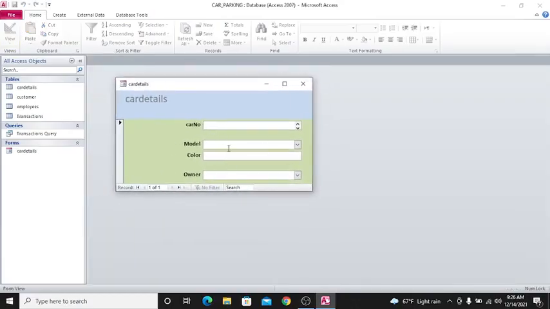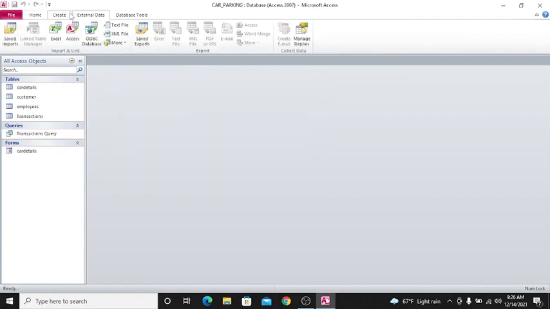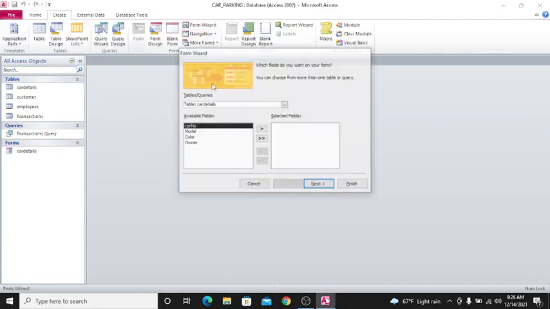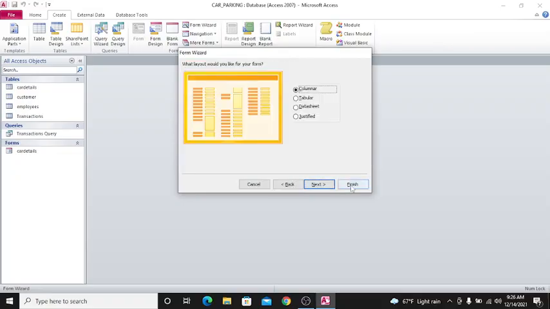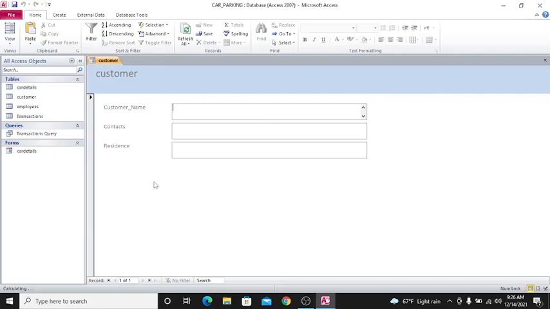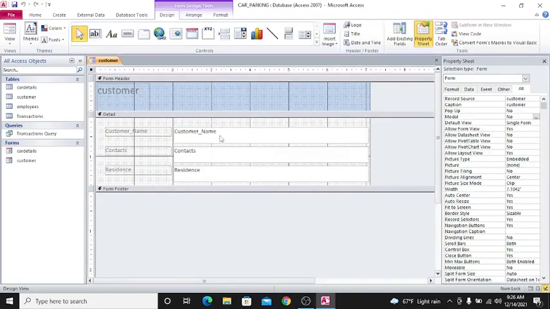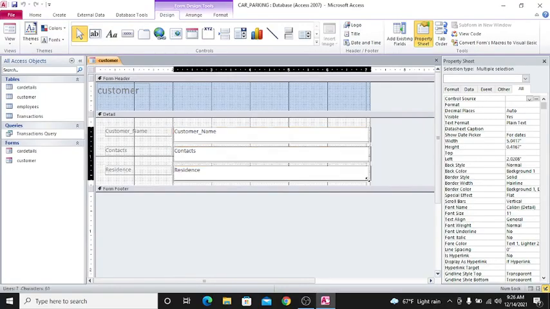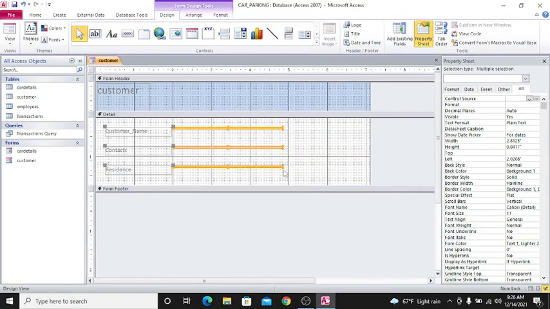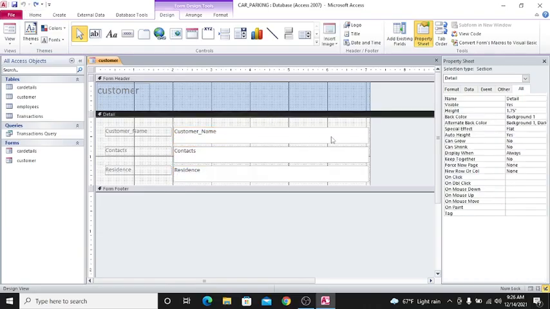We have an attractive form. We shall utilize these buttons. Then we go next, create form wizard. We create the customer, send everything to the right. Next, finish. Therefore, this is our customer form. Go to design view, do a bit of editing to these ones, just like we had done to the other one.